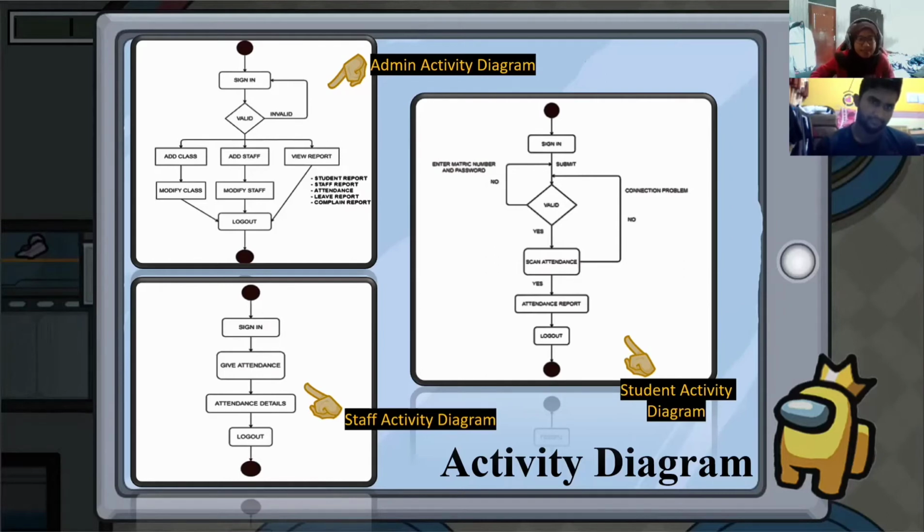Staff activity diagram. Staff can sign in to the system if they are attending to their student and can see the attendance detail. Student activity diagram. Student can sign in to the system.